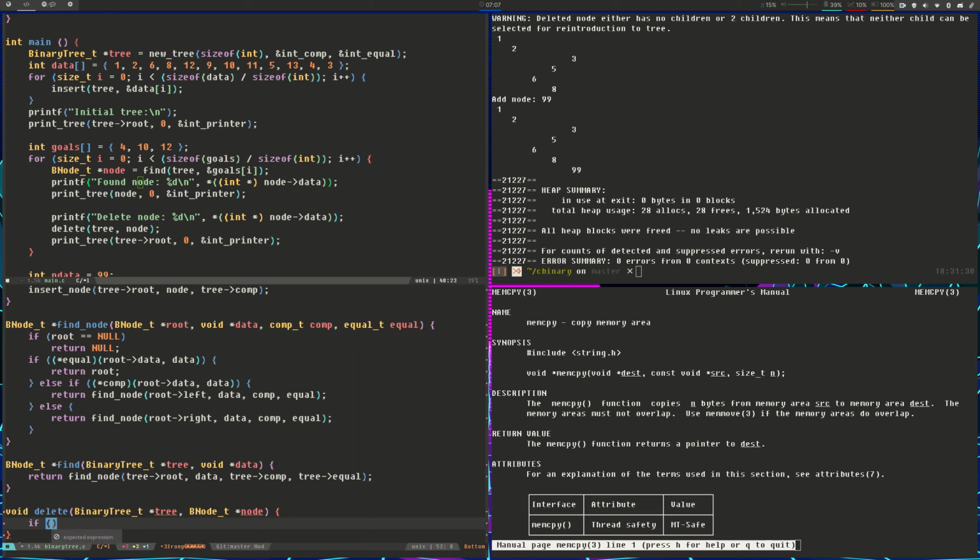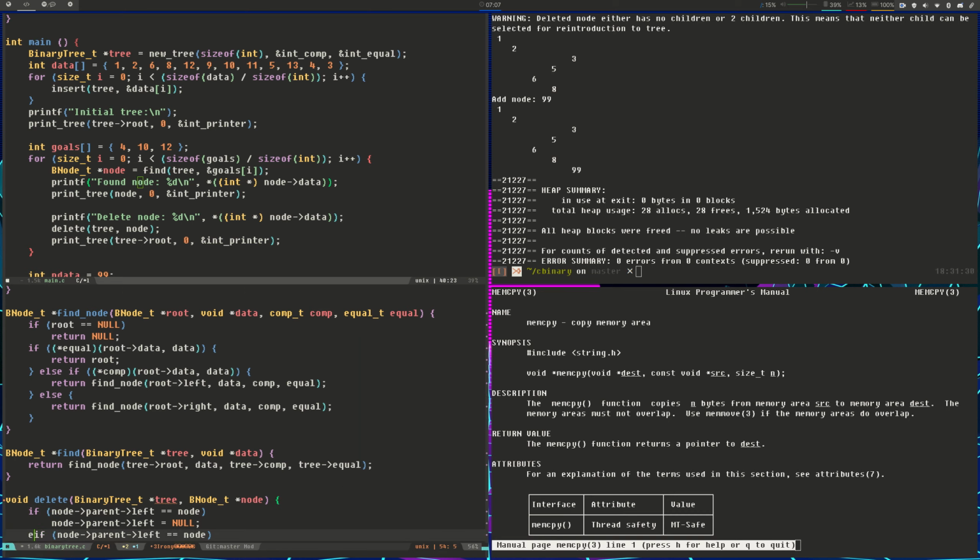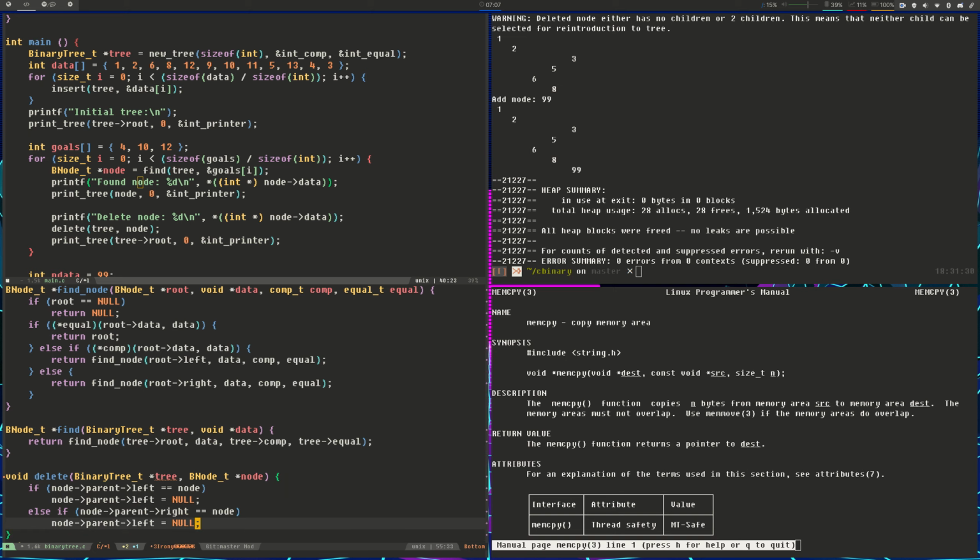For this purpose here, what we're just going to do is set the parent's pointers. So if this node was the parent's left node, we want to set the parent's left node to null. And if this was the parent's right node, we want to set the right node to null. And when we're done with that, we just do a free node.